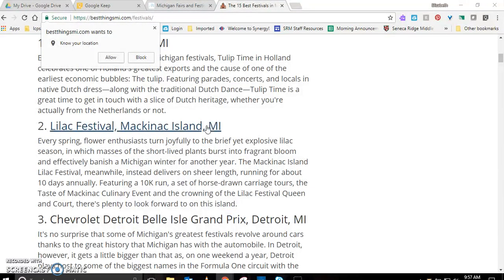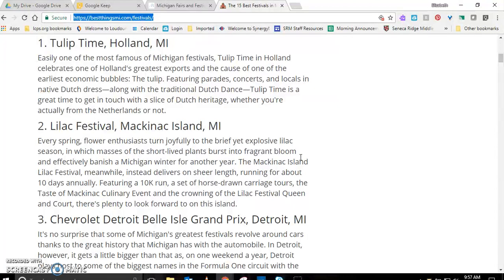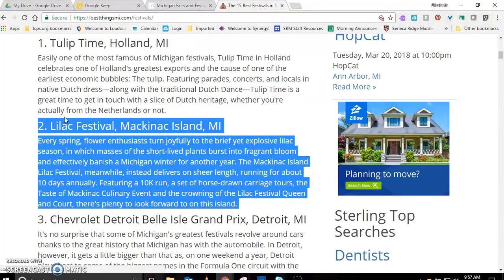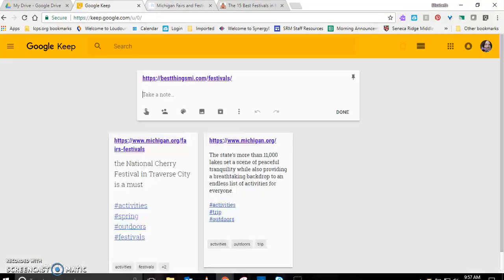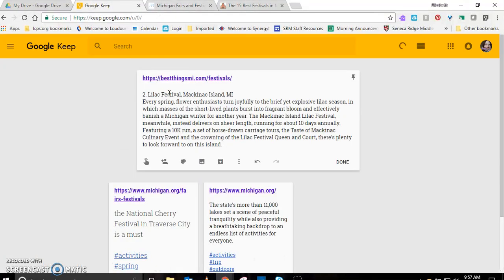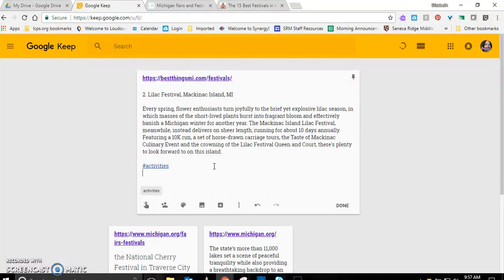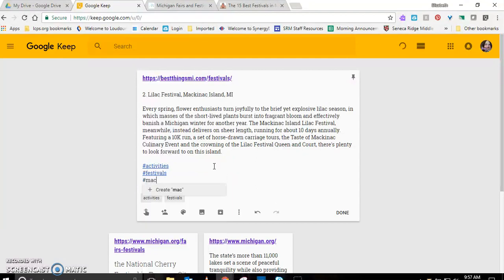And we're going to look at the Lilac Festival. And it's in Mackinac. I love that. I'm going to grab this and go back to Google Keep. Here are my notes. So here's source 2 and my notes. Now, I go hashtag activities, hashtag festival, hashtag Mackinac. So I can make these as detailed as I'd like.